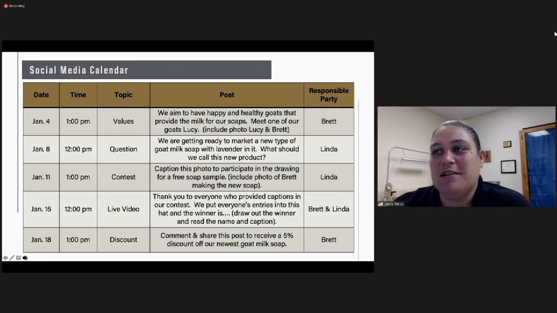So we're creating value. We're connecting with our clientele. In terms of a question, this one, what should we call our new product? We're going to make a new type of goat milk soap. What should we call it? So getting some suggestions and getting some interactions with clientele. Contests, that's an easy one to do. We're going to have them do something, and then we're going to put your name in a drawing. Live video means you're going to have a script you develop, but you may ad-lib some, but it's going to be live recorded. So it's not something you can record and schedule, but it still is something you need to have listed and make sure it's on everyone's calendar. And then we've got a discount listed on here as another example.